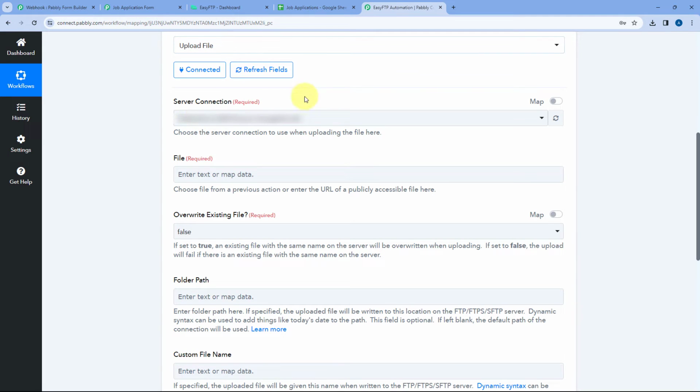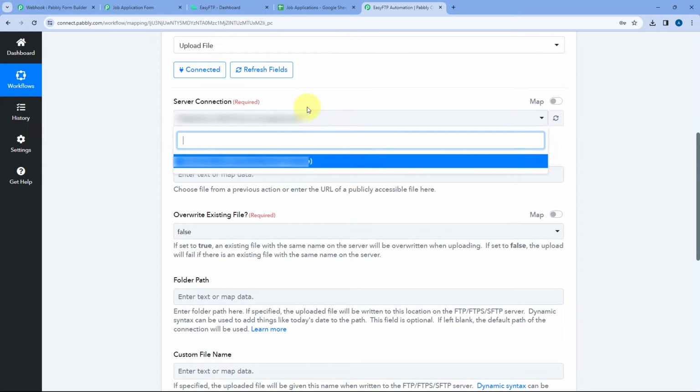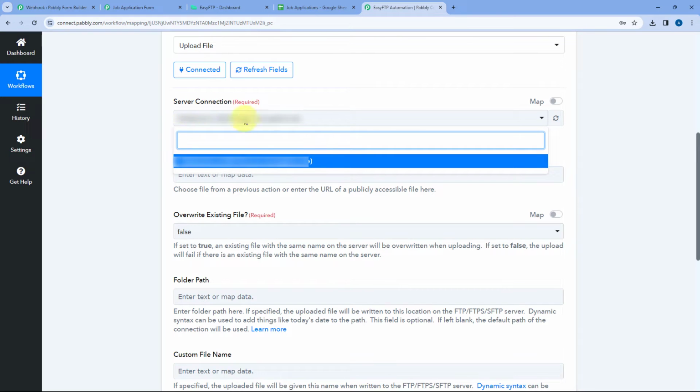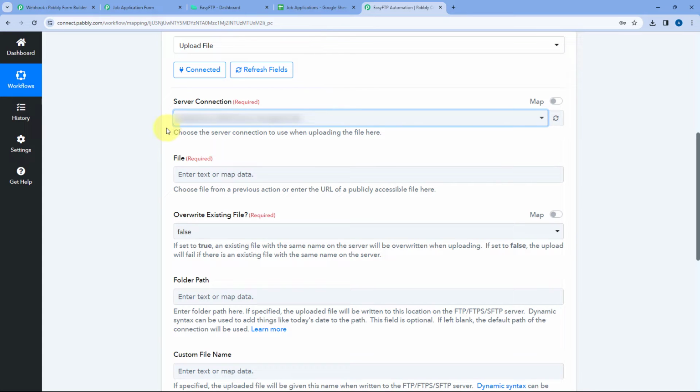And here in the Pabbly Connect workflow, in this server connection dropdown, you will see a list of all the servers which you have connected. Right now, I have connected only one server. That's why we can see only one option over here. So I'm going to select this server in which I want to upload the file.